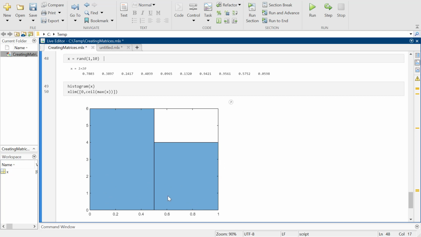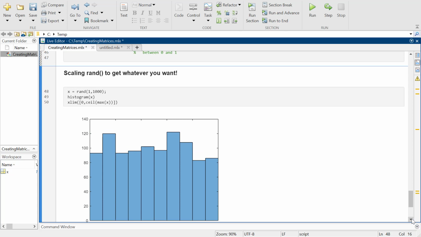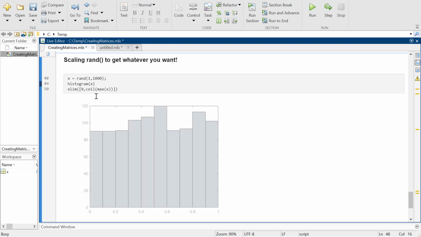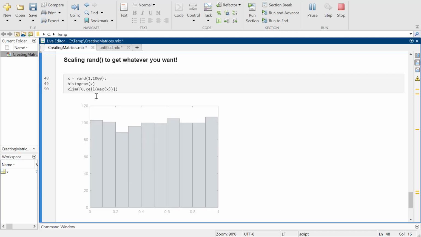And you're like, well, not quite, but I didn't have very many. So what I can do is, instead of only generating 10 numbers, I'm going to generate 1,000 numbers. And you can see what this histogram looks like. This is exactly what this particular distribution of numbers looks like. Every time I run it, I'm going to get a slightly different thing, but on average they're always going to have the same chances of getting the same numbers.